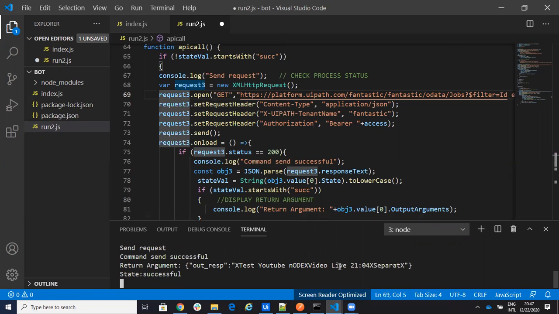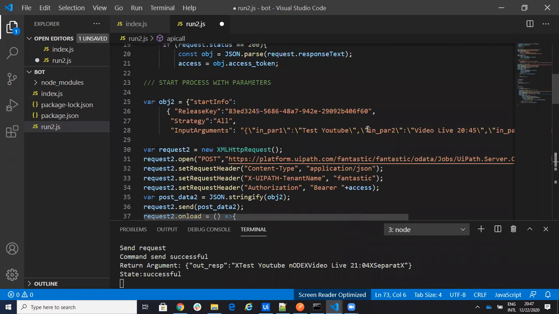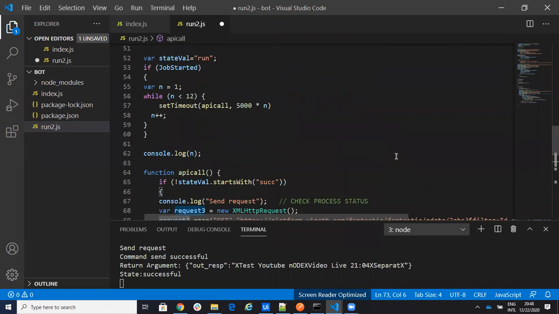Yeah, test video live separate. Yeah, it was the data that I put there, or the data that, remember, I didn't save. Remember, it was test YouTube live video on 8:45. Let's press Control S. It's very important not to forget to save. Yeah. So here we'll say Control C. Then we'll say node run to JS.